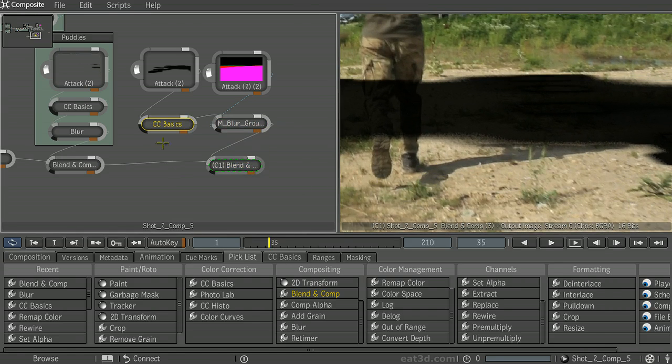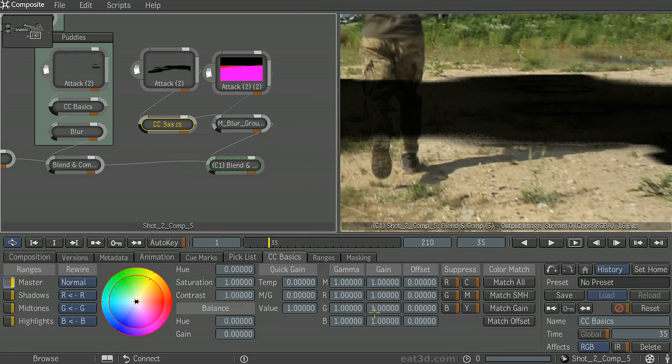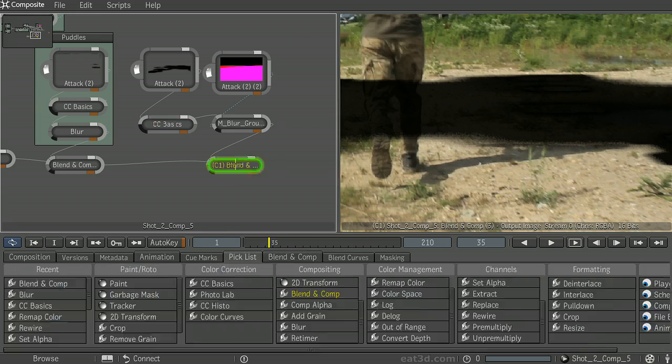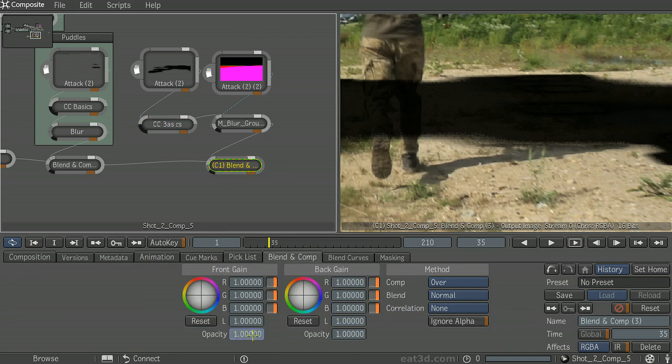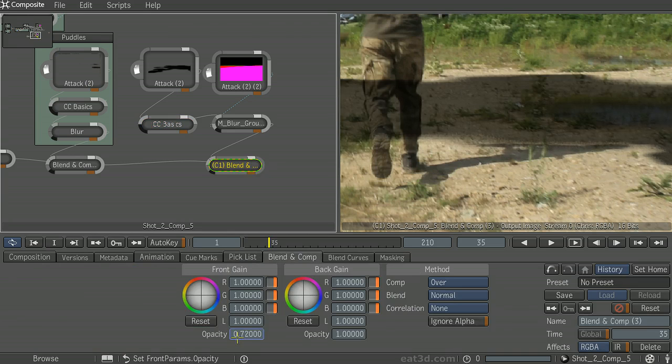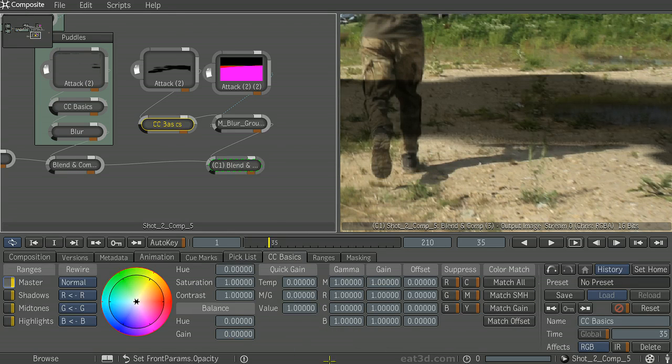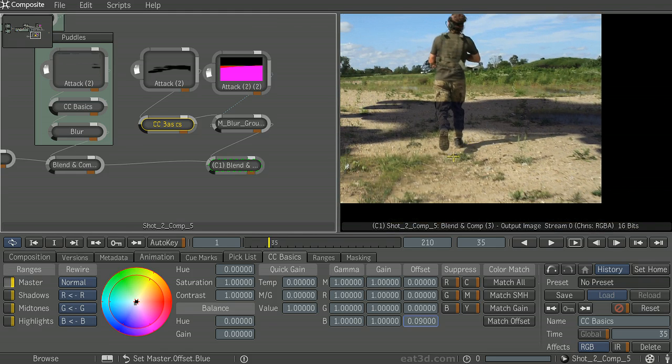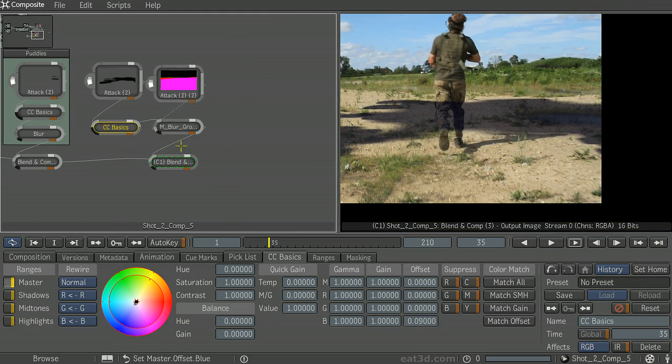So what I can do is go to my CC Basics here and do a couple things. One, I can first take down the opacity of the blend and comp because that's a little bit too high. So I'm going to bring it down a little bit. And then I'll just go back to my CC Basics. And what I usually go for is my blue channel offset. I'll adjust it ever so slightly so that I get a nice equal blue hue with the shadow itself. And again, this is all something that we can deal with later on.